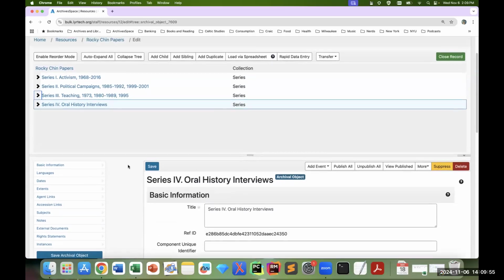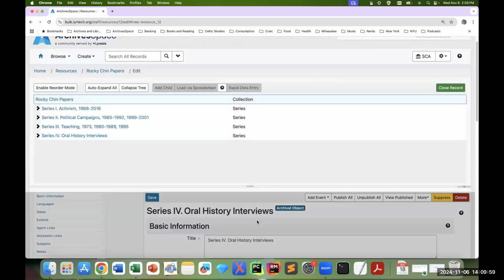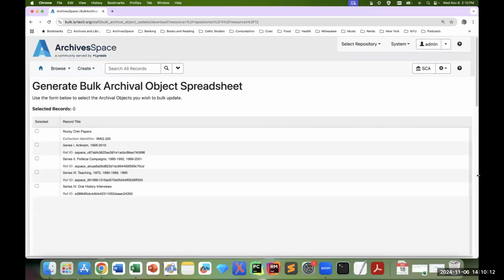So to get this started, I want to navigate to my resource record, and I want to be at the resource record level. I'm going to click on this More button and I'm going to click on Generate Bulk Archival Object Spreadsheet. So this is going to bring up a picker screen, and this is where you will select which archival objects you want to include in your spreadsheet.